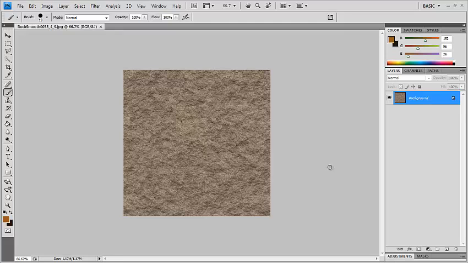Hello, this is James Walsh from Walsh Gaming, and in this video we're going to be covering creating a texture from a photograph, turning it into a stone wall, and then creating a seamless tile texture.